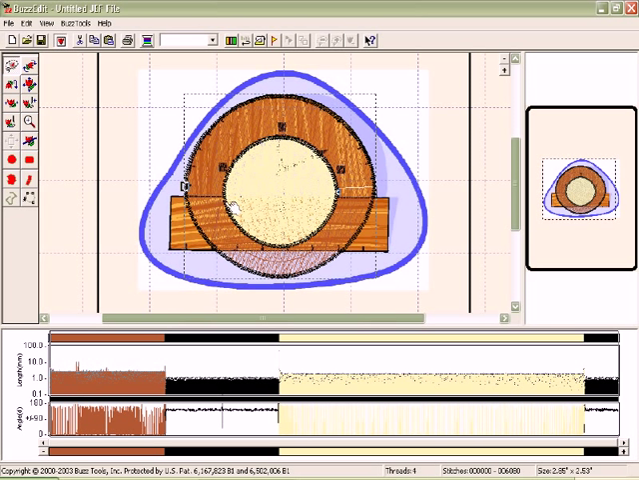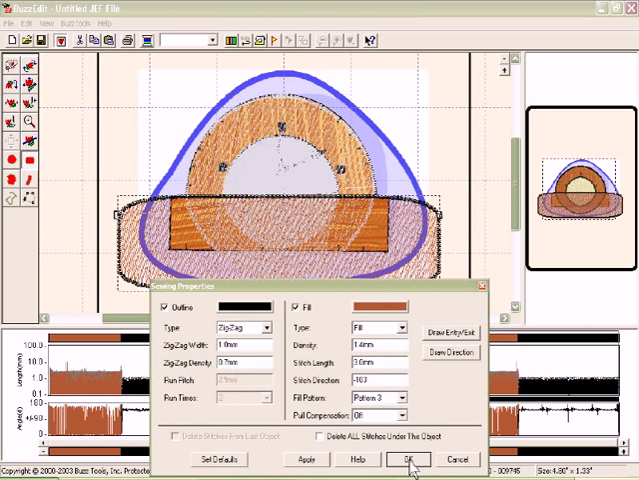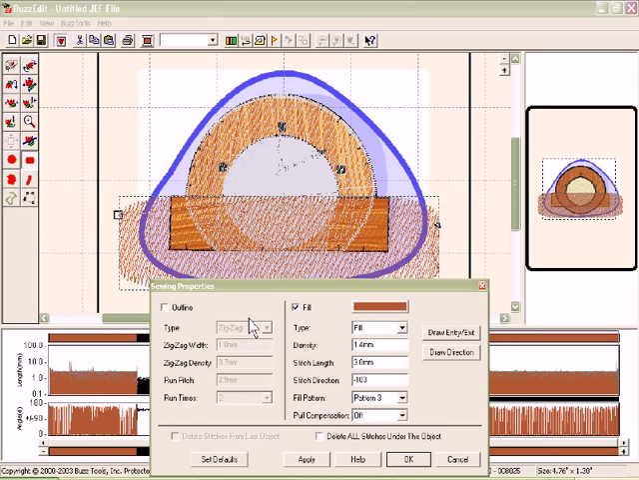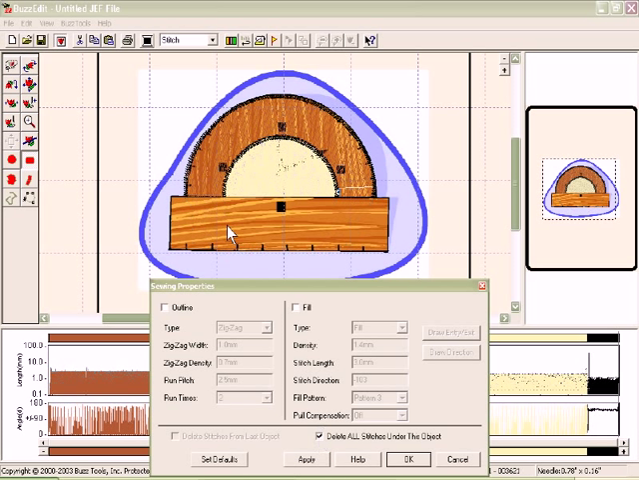Now I need to remove this bottom half of the circle. To do this, I'm going to simply chop it off by selecting the Draw Rectangle tool, clicking, holding and dragging to draw a rectangle, making sure that all the stitches are underneath it. Releasing my mouse button, I turn off my outline and my fill, and select here to delete all stitches under the object.